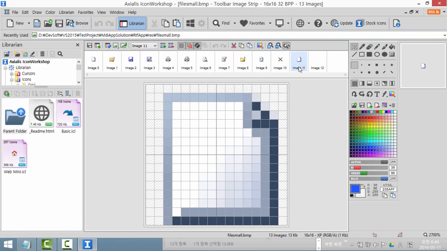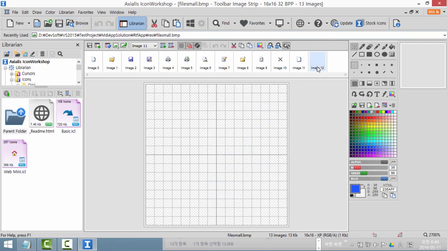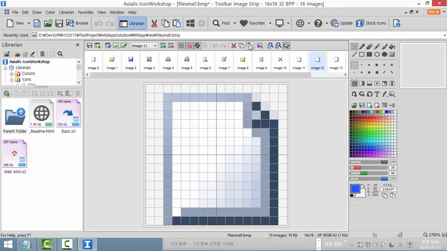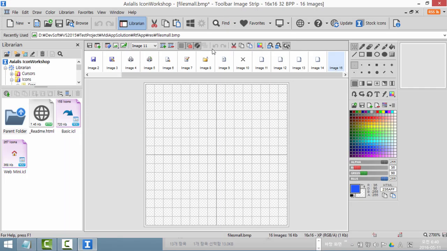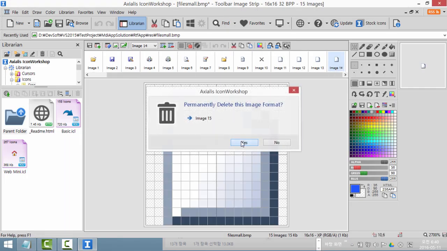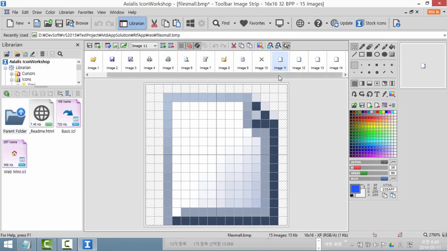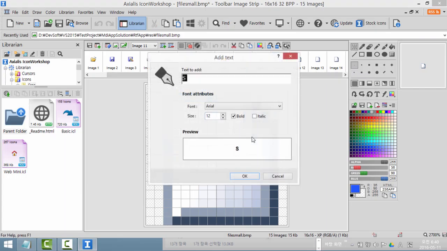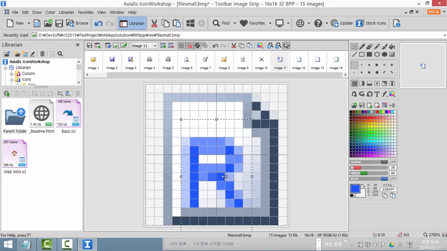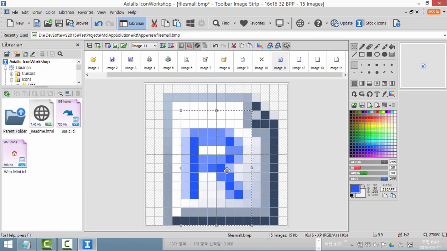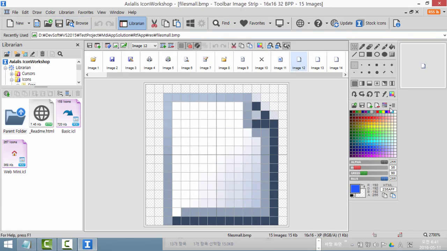So save it and I select it, copy, and paste. I pasted these 4 images. I can delete the last one. So it will be R. This is too big, so I will make it smaller, like this. Okay, save it. Then second, W.